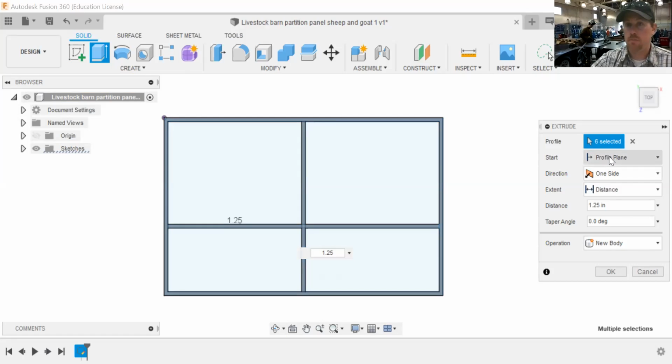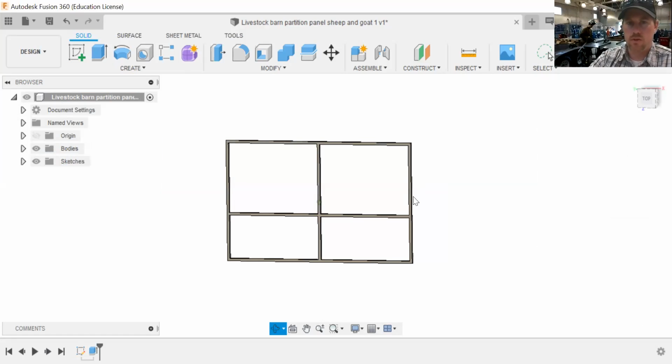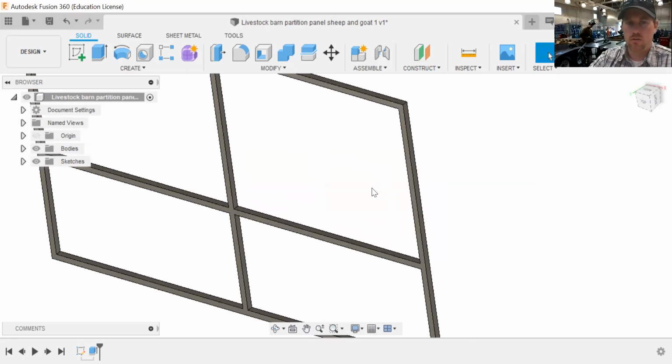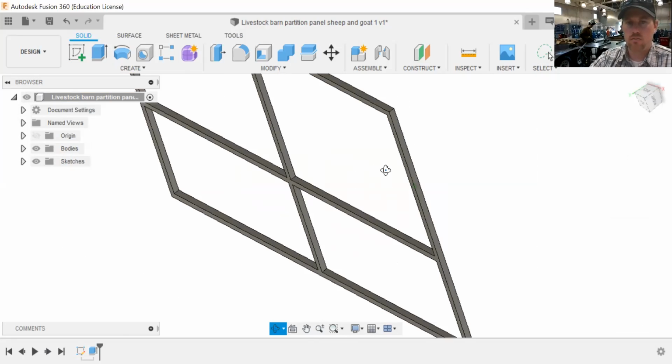And we're creating a new body from the profile plane, meaning we're down on the bottom looking at it from the top. So we're going up towards us. It's going in one side, a certain distance, no taper, no angle. We're going to hit OK, and it should create a 3D thick model.